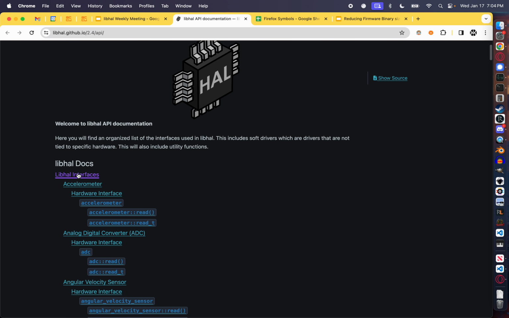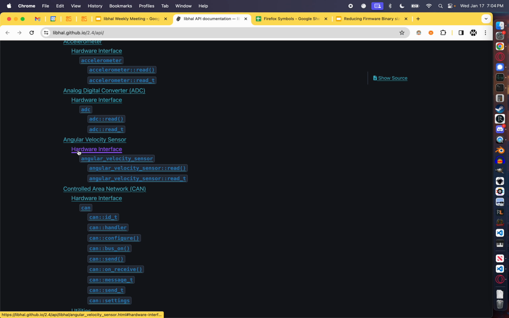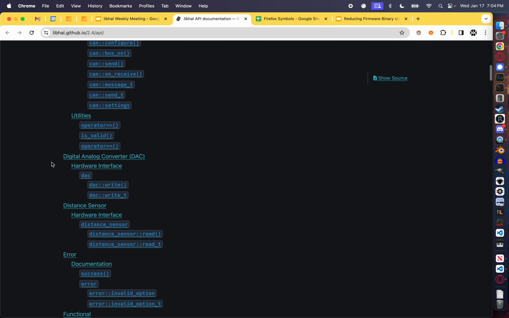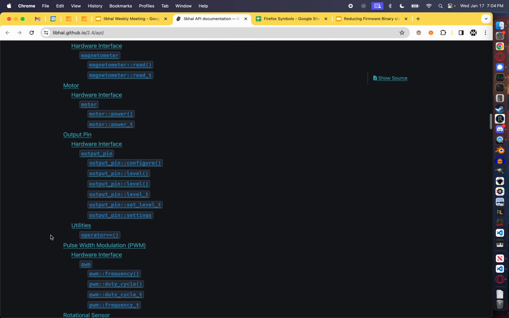Here we can see everything organized by interface. So from accelerometer, it's all alphabetical. Analog digital converter, you can see a couple of the APIs here for it, and then one of the structs that's inside of it. We have this for basically everything. We also show here the utilities that go along with certain interfaces, and so on and so forth. We have quite a few of them down here.